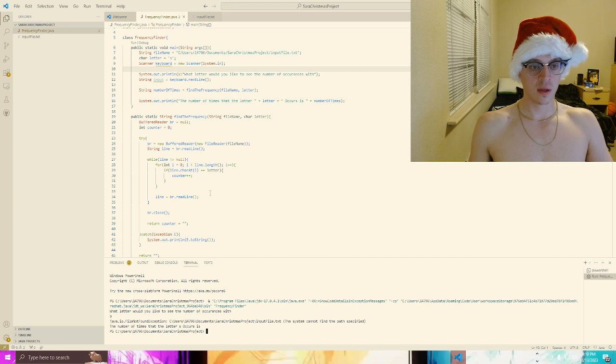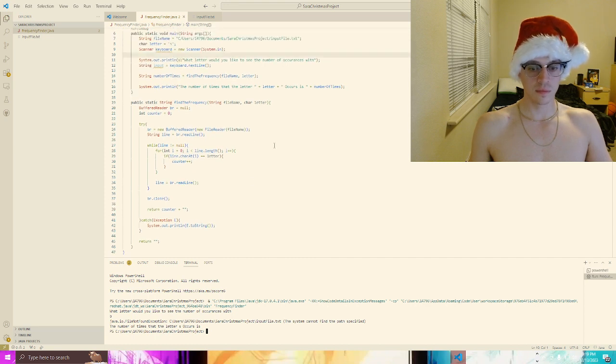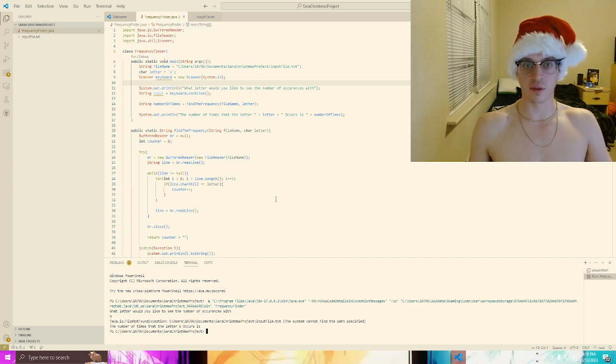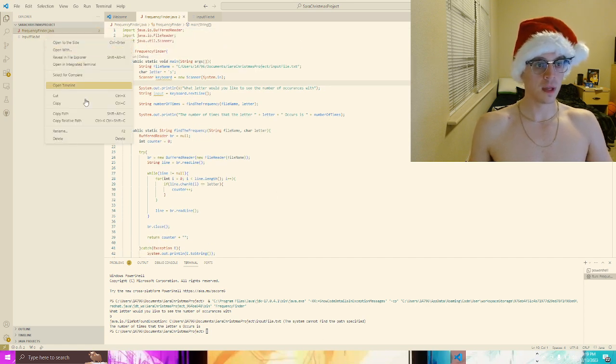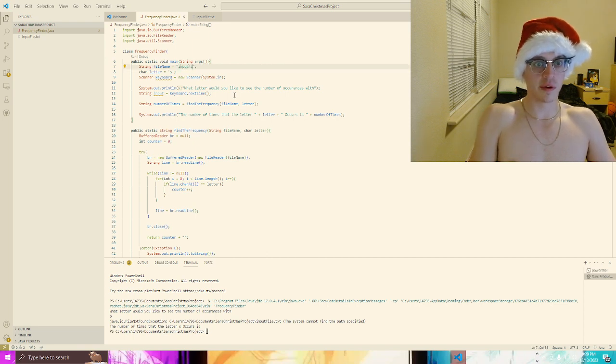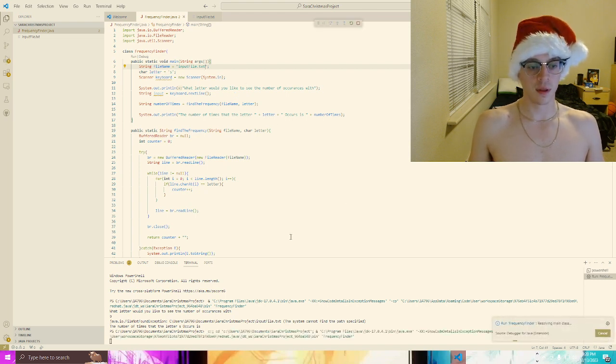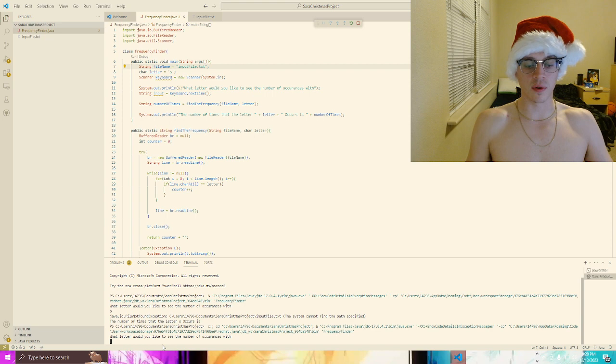Let's see. So the problem is that the file path is incorrect. Well, let's see. What we should be able to do, instead of doing this big old fancy one, since they're in the same folder, we might be able just to do that. So let's try to run it again. Obviously, what letter would you like to see the number of occurrences with?